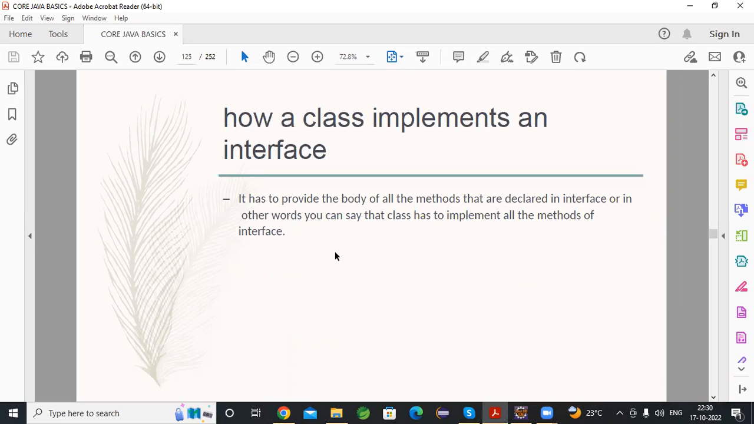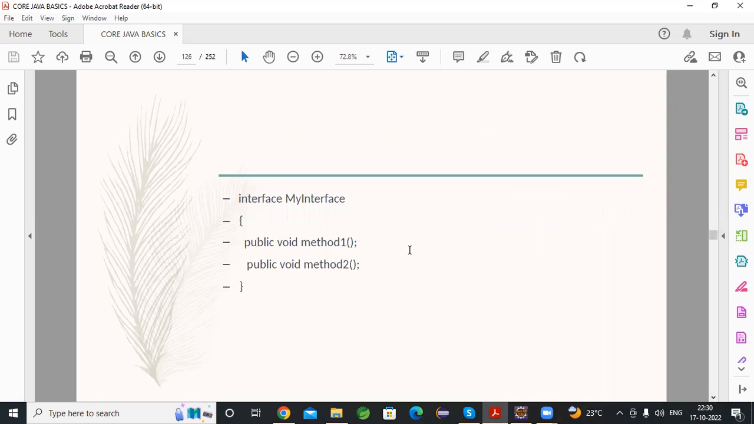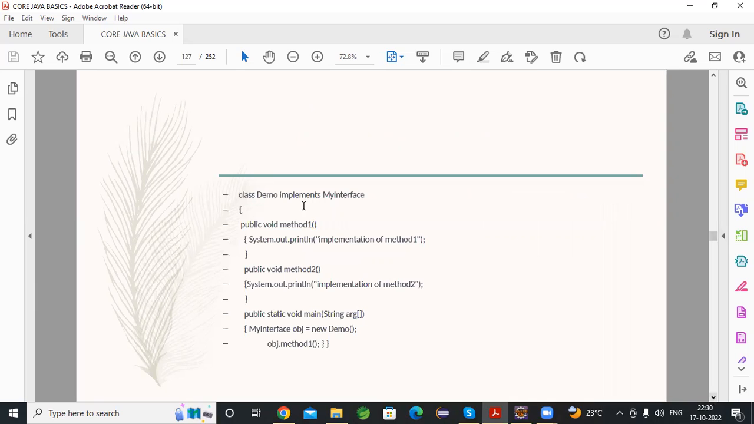So how can a class implement those interfaces? It has to provide the body of all the methods that are declared in the interface, or in other words, the class has to implement all the methods of the interface. The subclass has to implement all the methods of your interfaces. So if this is the example, then what I am going to write here is a demo class which implements my interface.